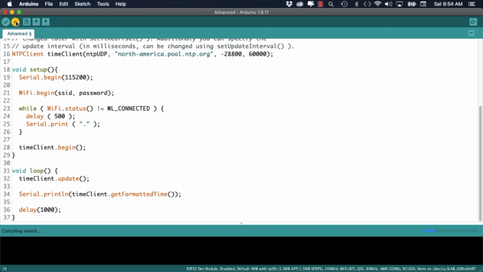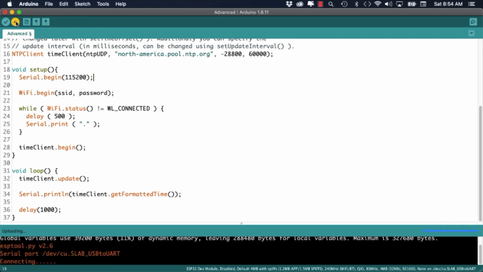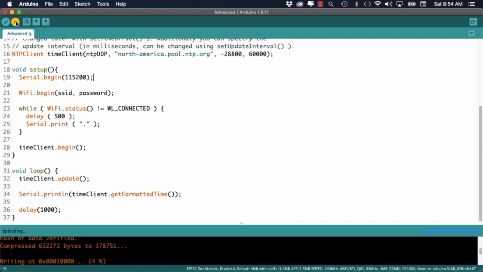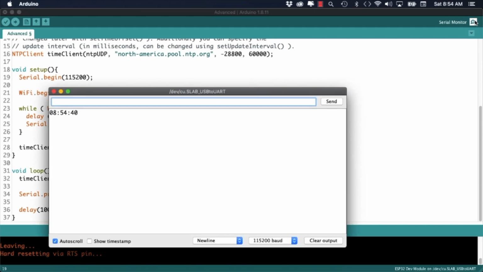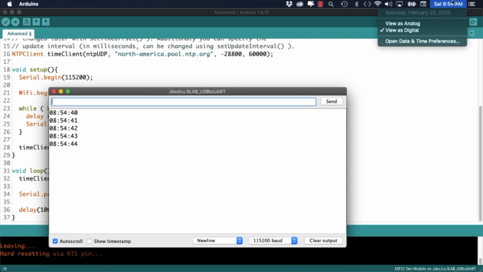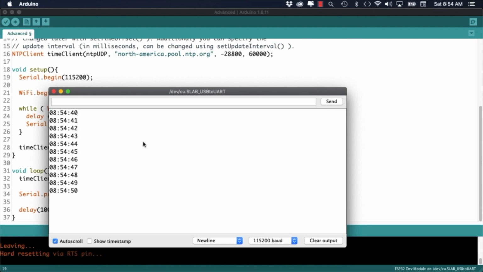I'll go ahead and upload the code, and if everything goes well, when I open the serial monitor, I should be able to see the current time data for my region. You can use these values as a backup source or even to recalibrate the DS3231 every so often. And so there you have it. We've seen how to keep track of time using a real-time clock as well as an online source, both with an Arduino Uno and an ESP32.